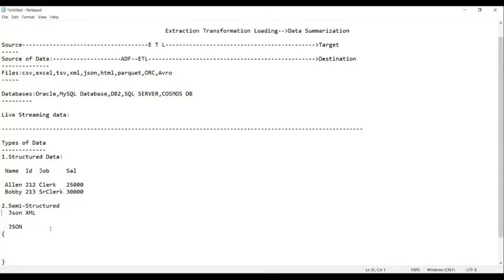Suppose the same data, we have to write it here in the semi-structured JSON format. How do we write it? Let us see. The data will be like this. Name. And here you have the name. What's the name you have? Alan.